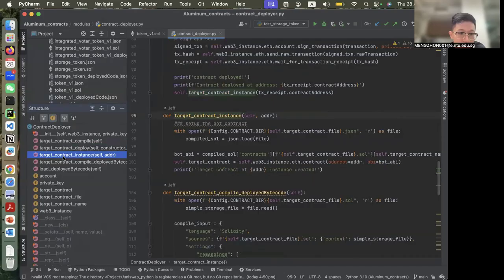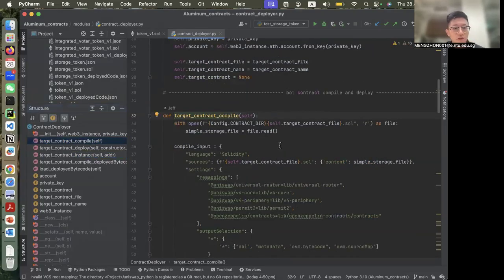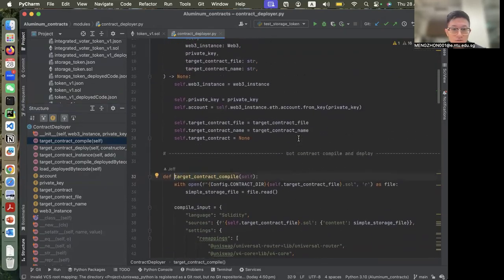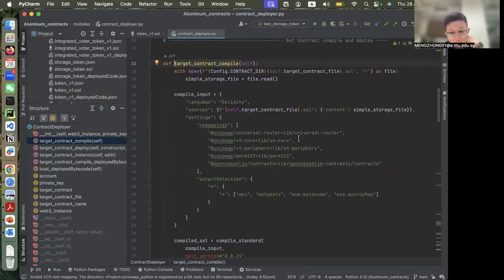And the third function is to create the instance which can be used by the Python programming language, with a certain address. On that address, the smart contract is deployed. So this third function can give you a way to interact with the existing smart contract rather than deploy a new smart contract. So let's say the first function. I will give you all the code after class, so you can see how it's working.